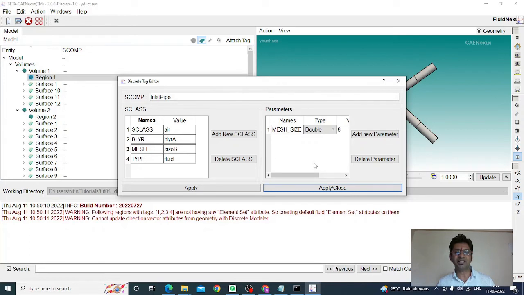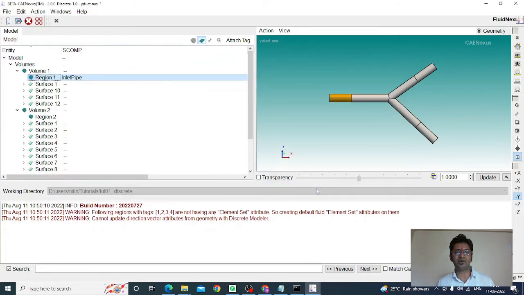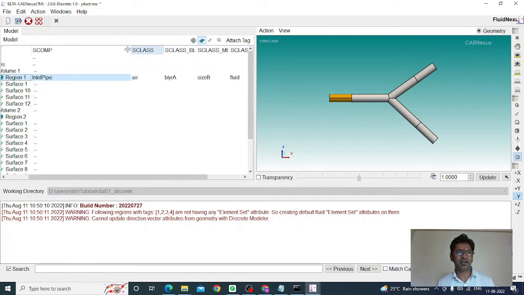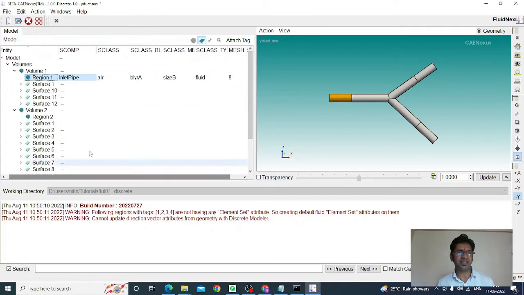Once done with this, I'll click on apply and close, and you can notice here now my simulation component and simulation classes columns are added in this tree. Once these columns are added, then for other regions or faces, you can use this model tree to add your simulation component and simulation classes.